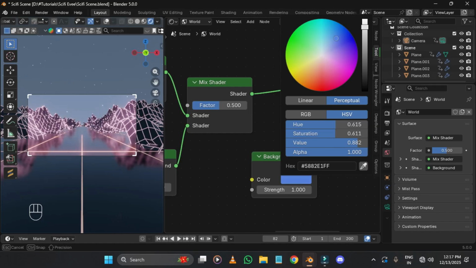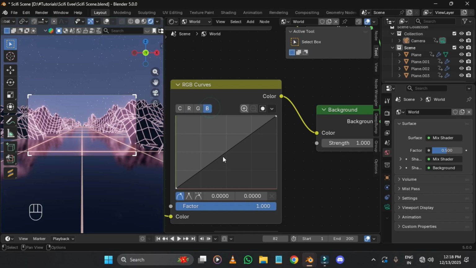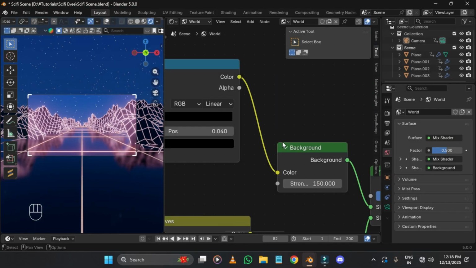And let's make this more sci-fi colors. Let's adjust our RGB color and take this blue value and punch it like these values, something like this. Let's make it a little bit back. Okay, now it is looking like what I'm thinking in my mind.